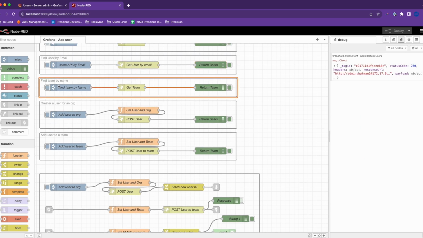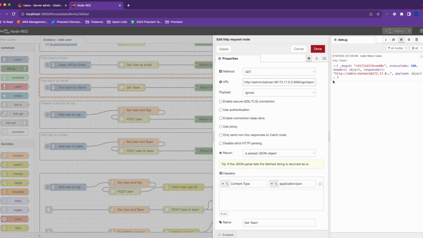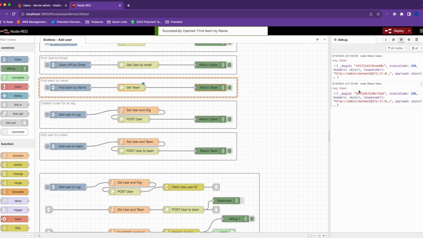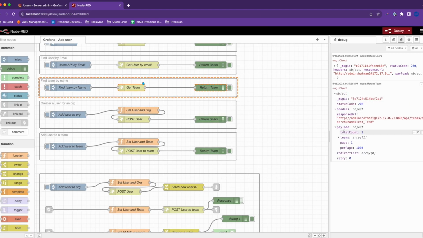I can find a team by name. Similarly, I have a team API to get the teams, and I want to get the team information by the team name. So I pass it in the search criteria in the API teams. And if I hit that, I should get information about that particular team: the URL, the name, any admin email associated with the team, which organization it belongs to, how many members it has, and so on and so forth.